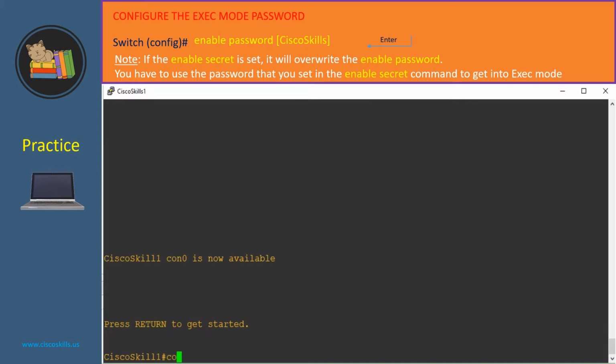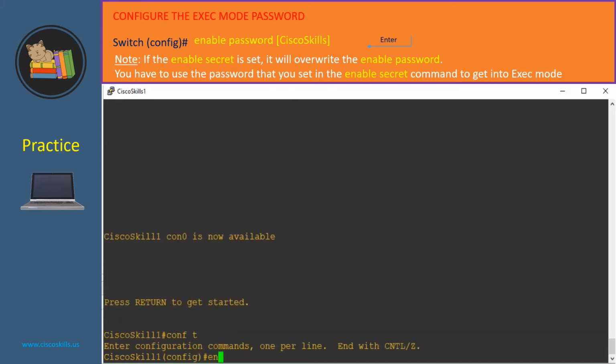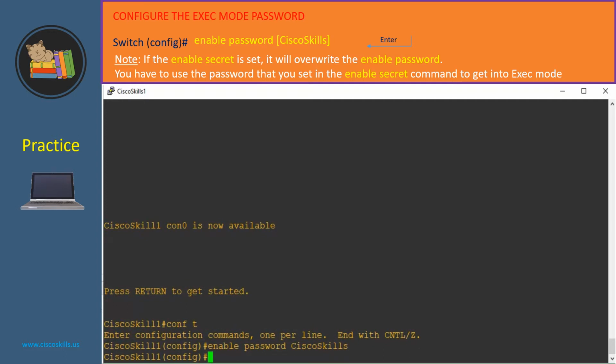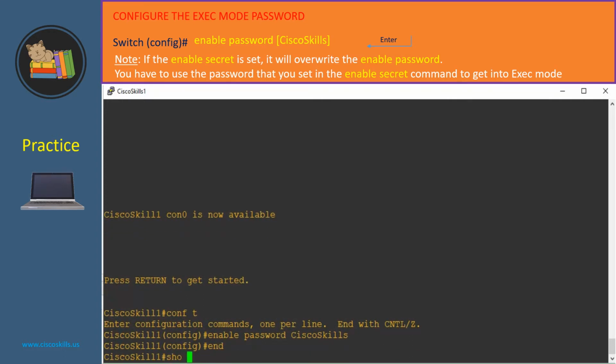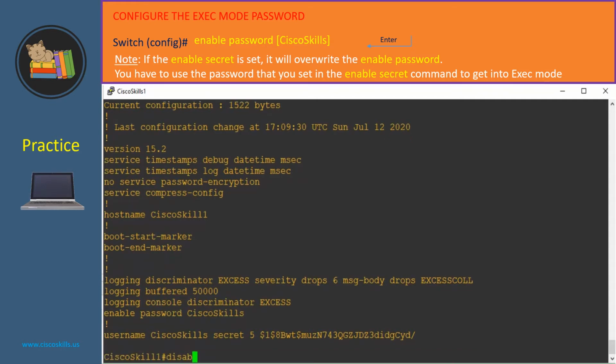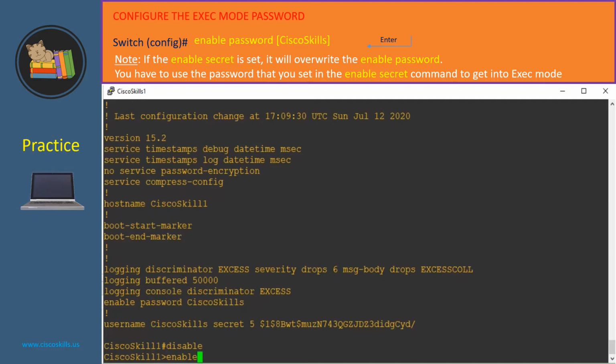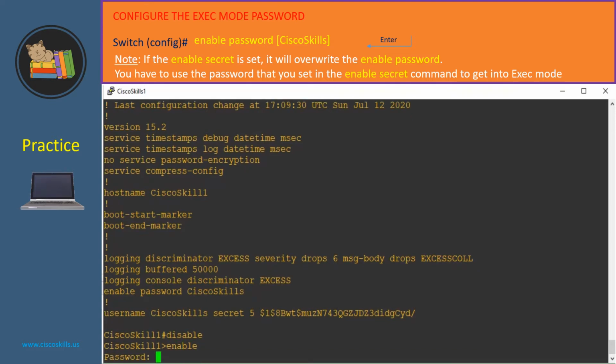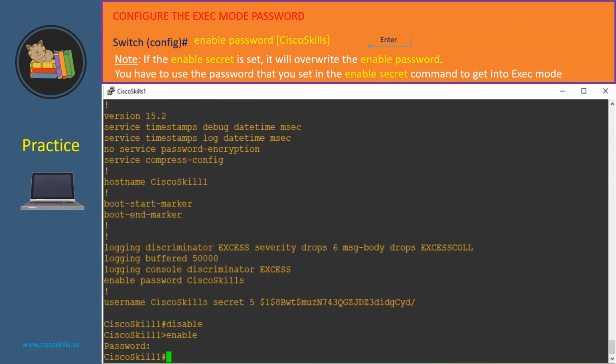Let's get to the configuration mode, and we issue the command enable password, and we issue the password Cisco Skills, and then hit enter. Let's verify it. Show run. As you can see, the enable password is set and is stored in clear text. The password in this case is Cisco Skills. Let's get back to the user mode and log back in with the enable command, and you have to enter the password Cisco Skills to get in.